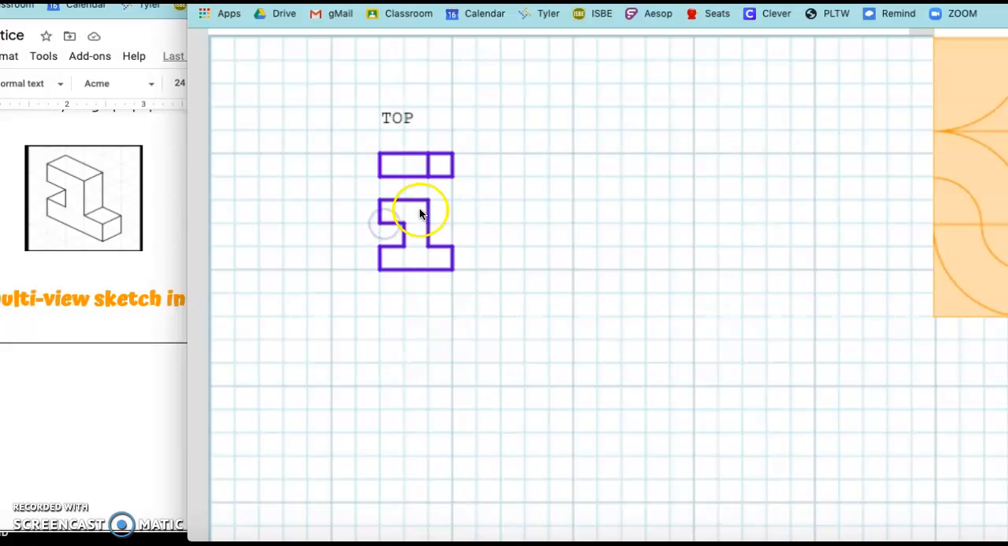There shouldn't be any lines in the middle here because these are all the same. They're all flat the same. So I'm going to just write front underneath here and then to the right.